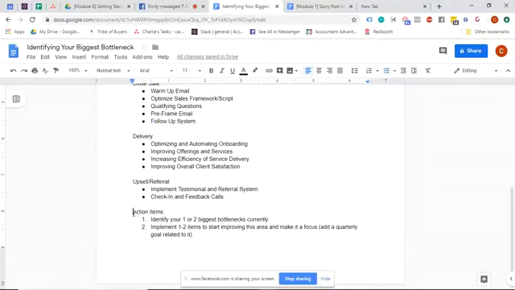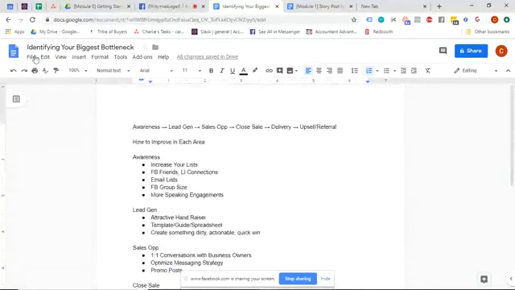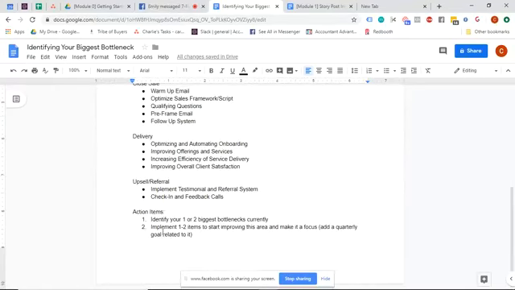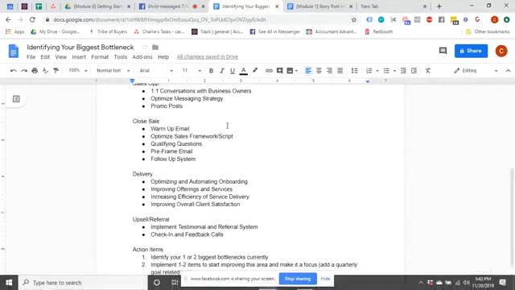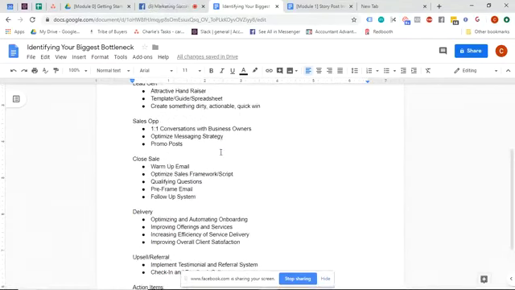So action items for you guys. Identify your 1 or 2 biggest bottlenecks currently out of all these areas. And like I said, probably awareness is likely for a lot of you guys one of them, depending on the size of your list. But what is that other one, or what are your specific bottlenecks right now? And then number 2, implement 1 to 2 items that you can start using to improve this area, and make it a priority, make it a focus. It could be something from up here above. It could be something else that you're thinking might improve your business.